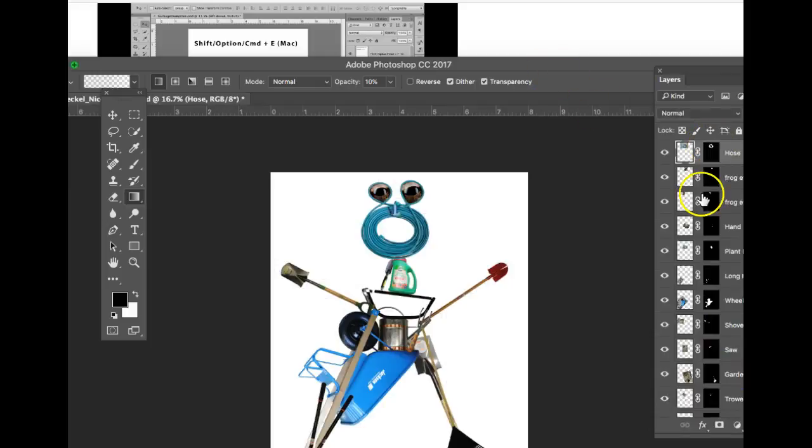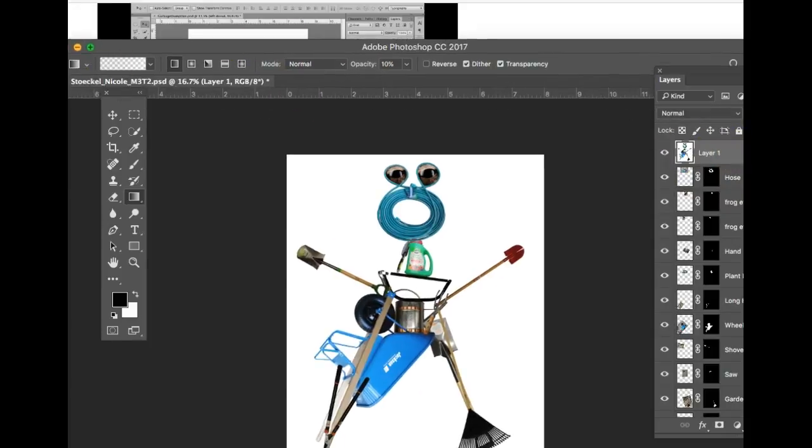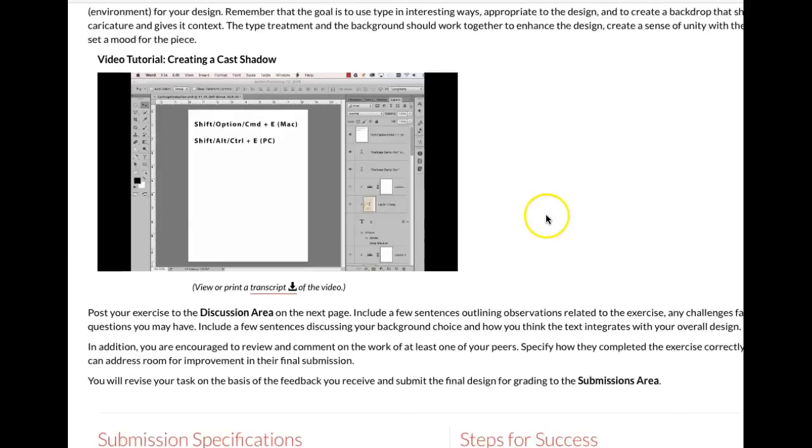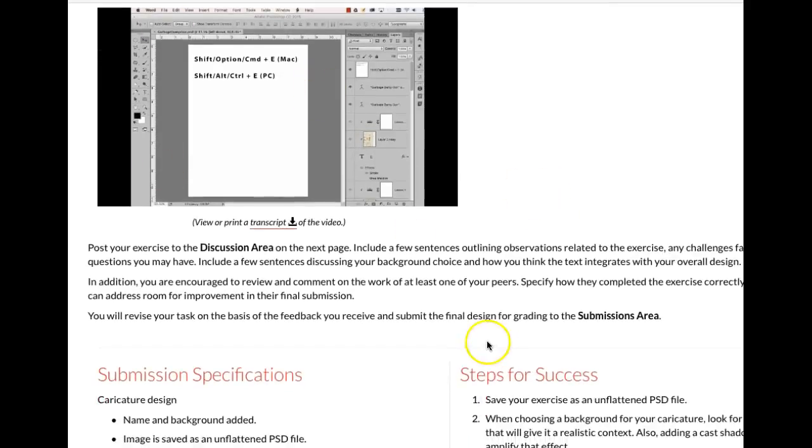At any rate, what you're going to do is just come to any layer and press Shift, Option, Command, and the letter E. And you see what that does? That creates this top layer here. It's a composite layer, and that's the layer you'll use to create the shadow, okay? Thank you, Nicole. We'll get rid of that. We don't have to save that, but that's what you do. It's really super easy.